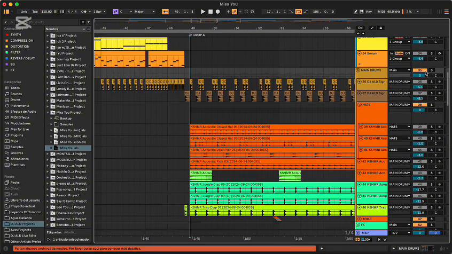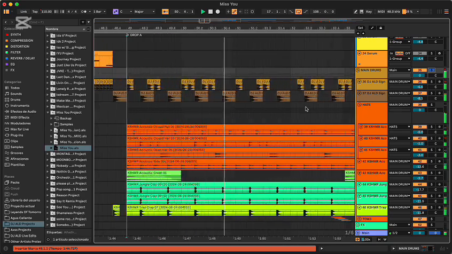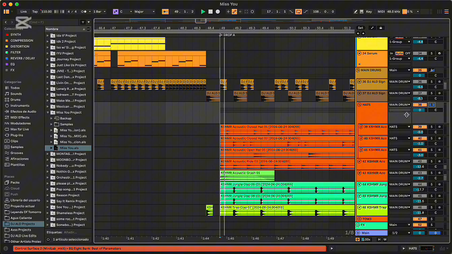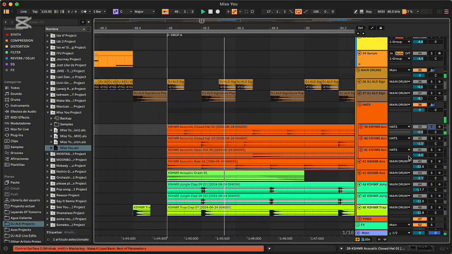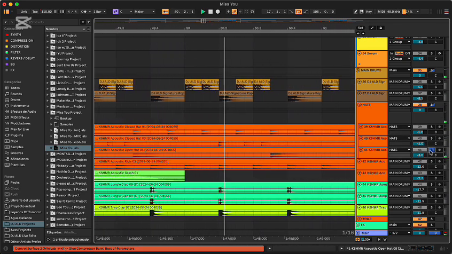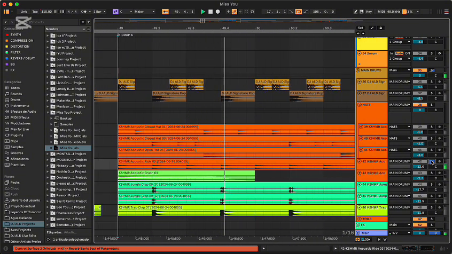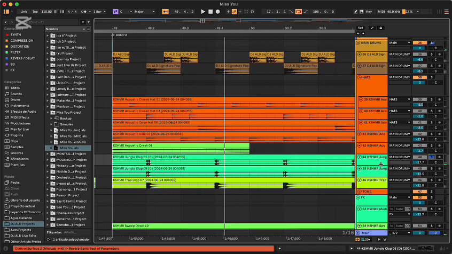Now I added more hi-hats. As you can see, it's the same kick and the same snare, but now with more hats. So we have acoustic hats here. Open hi-hats as well. Rides. Crash. And then some claps for making the snare a little bit more powerful, more like trap.